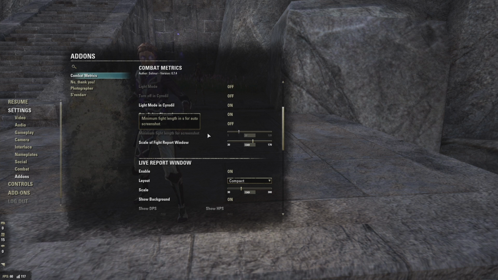Minimum fight length for a screenshot. This way, when you're just killing random bears going through the overland and you accidentally press your keybind and open it up, don't worry, it was probably a quick fight. There won't be a wasted screenshot. Here you can choose the scale of your fight report window. Mine is at 1349, but you can set it to whatever you please.